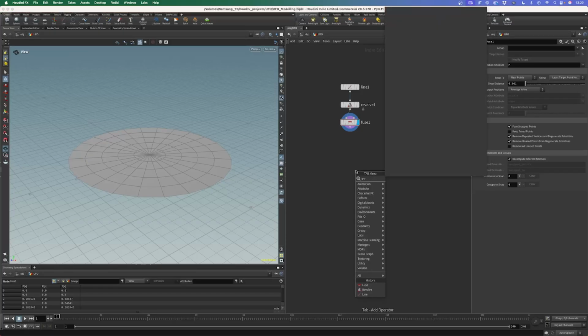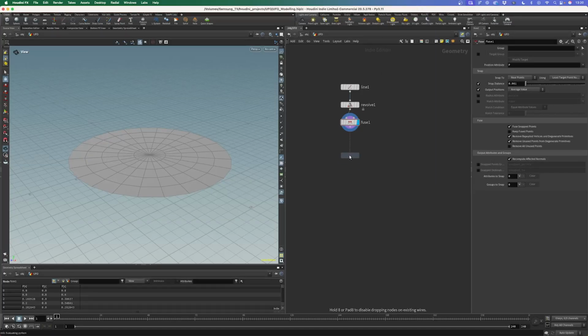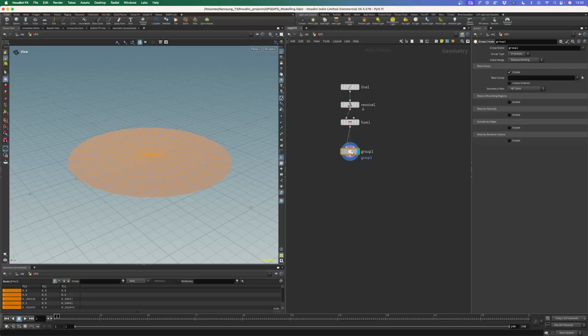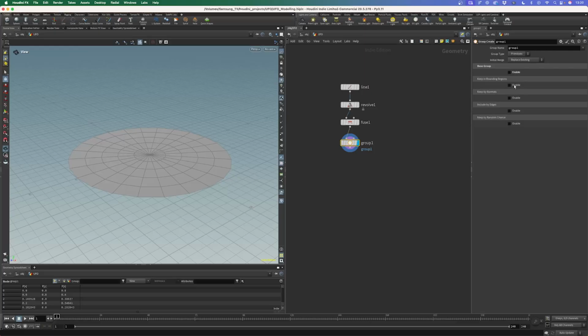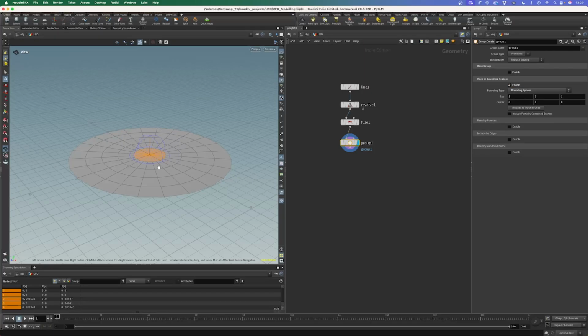And now I want to group this disc and especially the inner area. So I will not go for the base group, but I will go for the bounding regions, and I want a sphere because this is round and I want to do this ring selection. So let's crank this up with the middle mouse here to get our little ladder, and 2.5 should do the trick. So I want to have 2 sections of the outer ring left and the inside part.